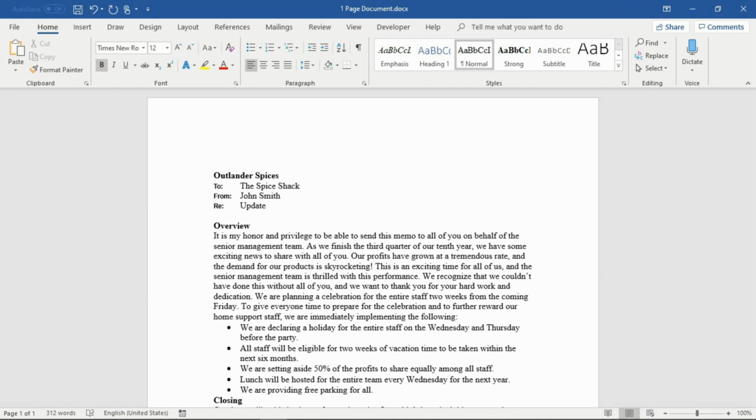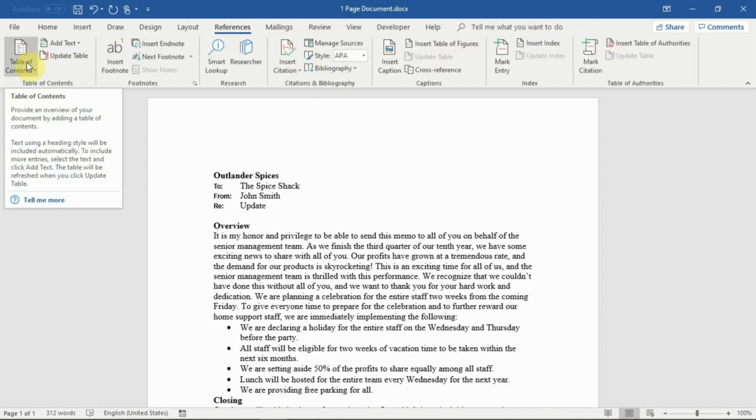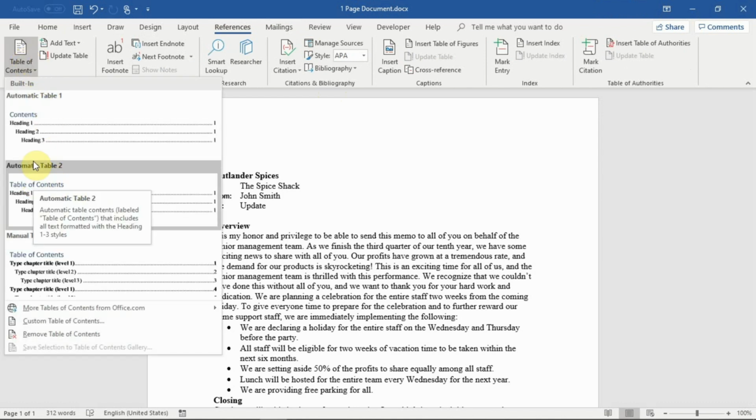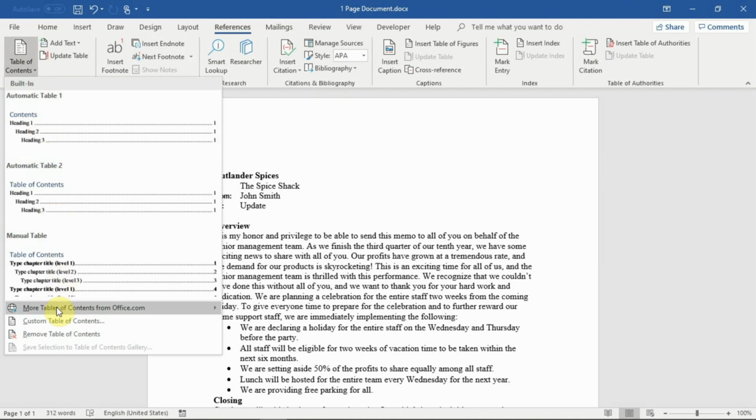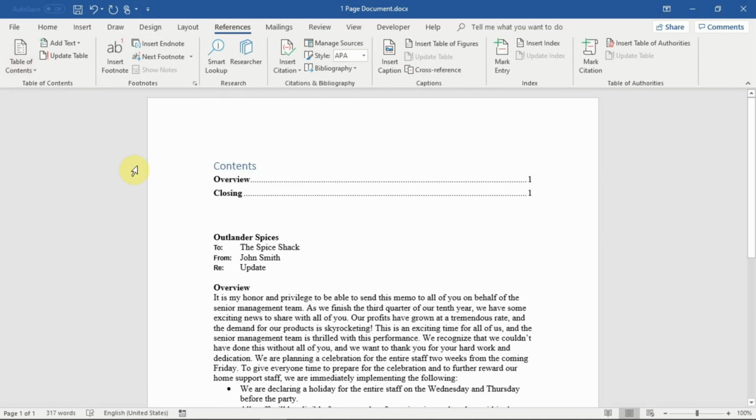So how I now produce my table of contents: I go to References, and I've got a button here which is called Table of Contents. Pop that down. Now you want to pick one that says automatic table of contents. Can you see just there? You've also got a lot more table of contents on Office Online, so if there are any, it will come up and give you the option. But I'm just going to pick one of these, so I'll pick the first one.